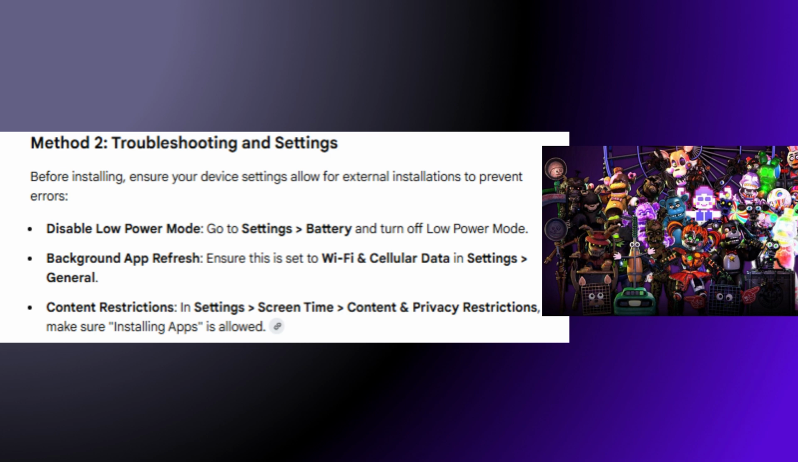In Settings, General. Content restrictions. In Settings, Screen Time. Content and privacy restrictions. Make sure installing apps is allowed.